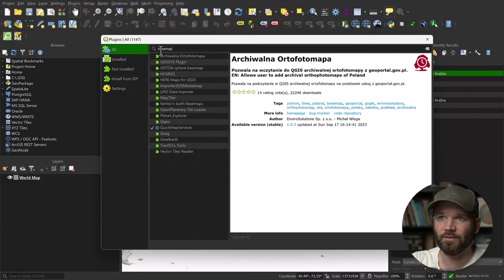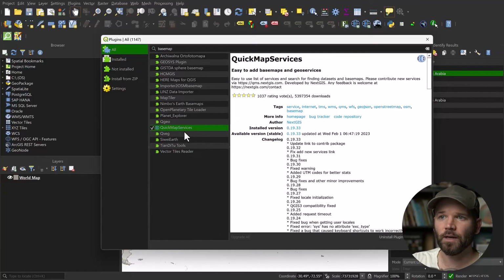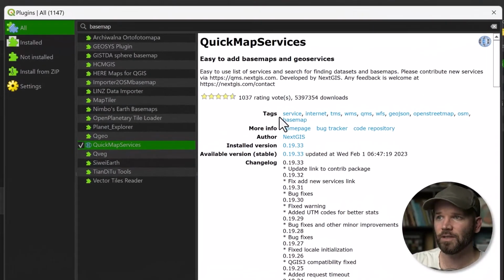Let's say we want to have a new base map. And I'm going to go ahead and grab this one here, which is actually already installed. It's called Quick Map Services. It's one of the most popular, most downloaded plugins of all time. Right here, it shows you over 5 million downloads. This is an easy to use list of services and search for finding data sets and base maps.